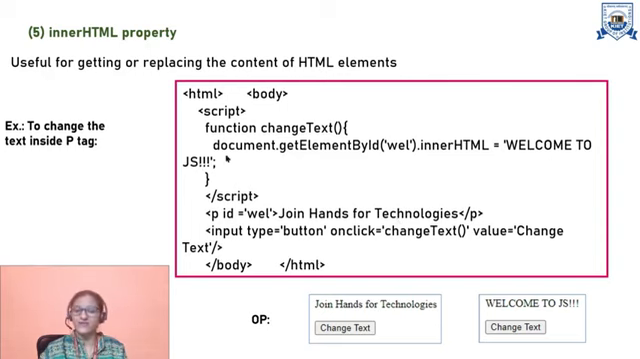So this is the first window. When we execute this statement, this is the output. There is a text, there is a button written over there, change text, and as soon as we click it, what happened? This paragraph content got changed. Initially it was join hands for technologies. So as soon as we click it, the content got changed. Okay, so with the help of this inner HTML property, it is possible to change the content of any element, of any tag.